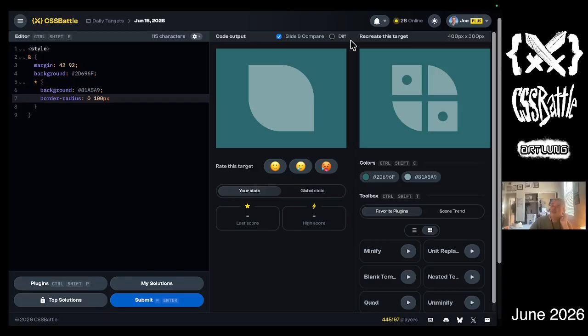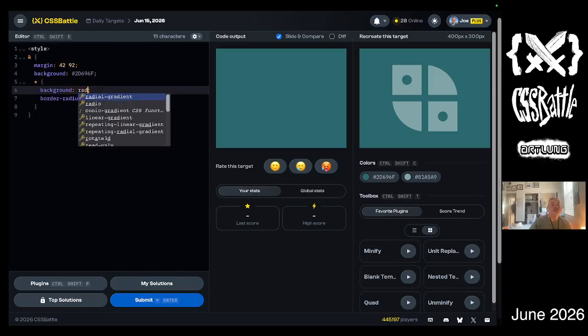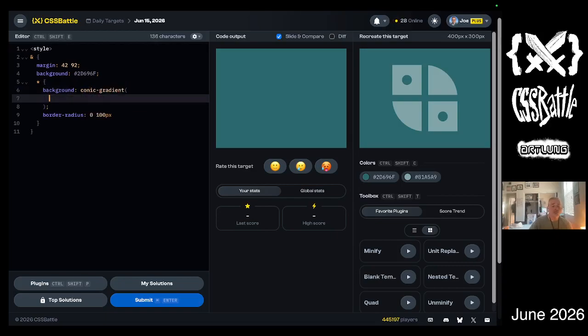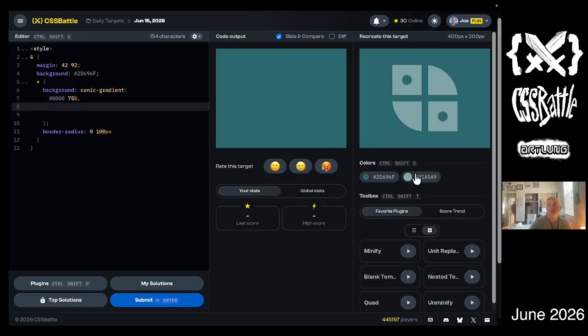Do I not want to do it that way? Let's start with the conic gradient. Yeah. Is that how I want to do it? I don't know. Let's do the conic gradient first. Conic gradient, which is what? Transparent, 75%, 75%. And then this light green. And then we do what? At 80 pixels, I think. Or thereabouts, something like that.